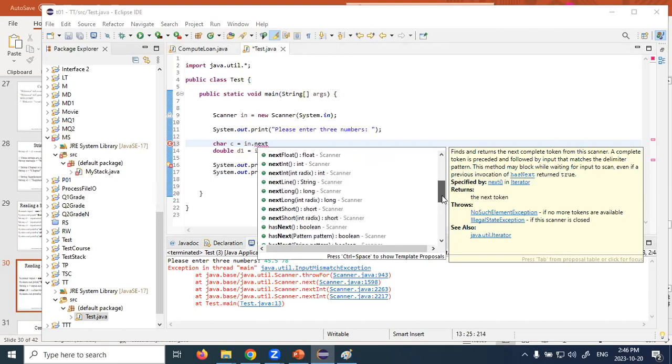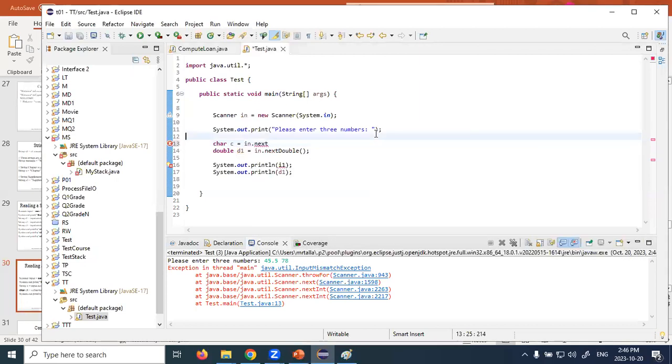Next char you don't have. You have the next float, next byte. It doesn't have a character. But you can read it like a string. Next, then you can read the first byte in there. Okay, all right. So what you can do is, read this.